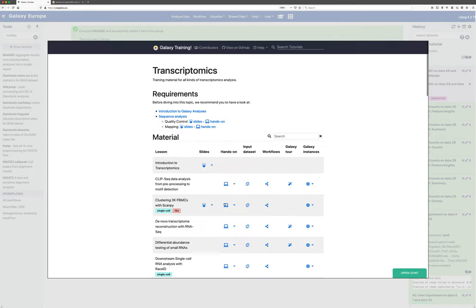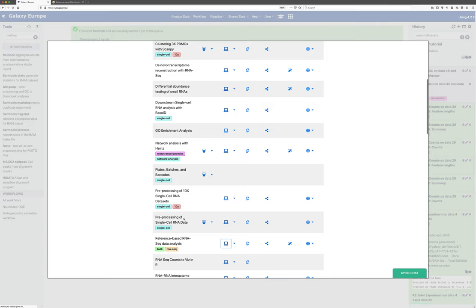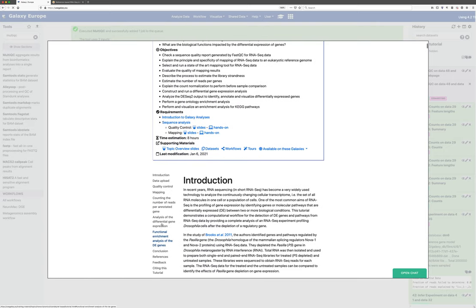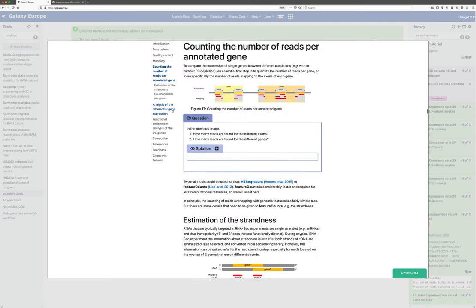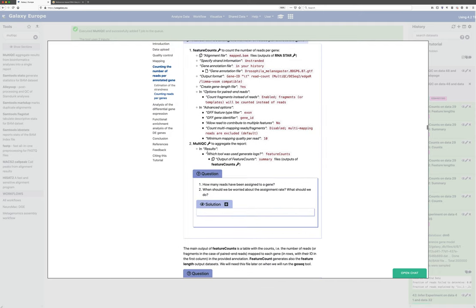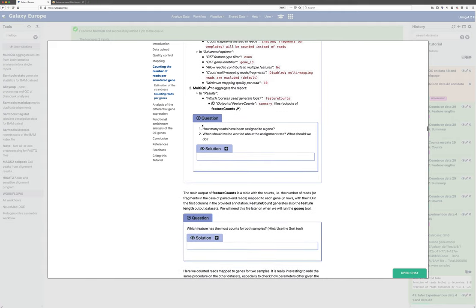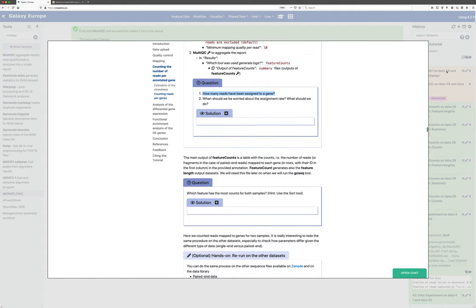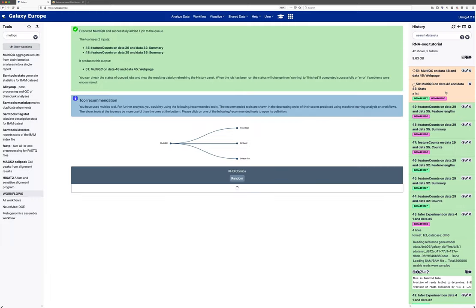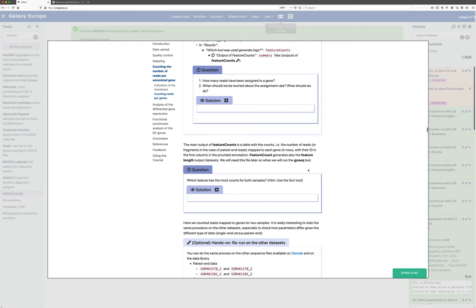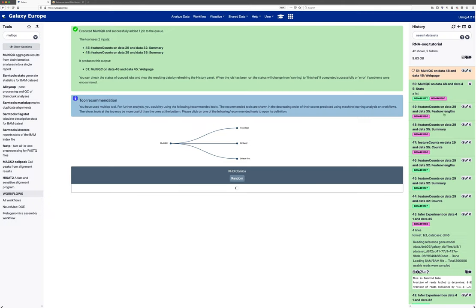So I go back to transcriptomics, reference-based RNA-seq data analysis, and counting reads per genes. And I'm currently there. MultiQC, I aggregate the results. The questions that we have are how many reads have been assigned to a gene, when we should worry about the assignment rate, and what we should do. So we just wait until MultiQC is done. It should be fast. But then, okay, it's done.